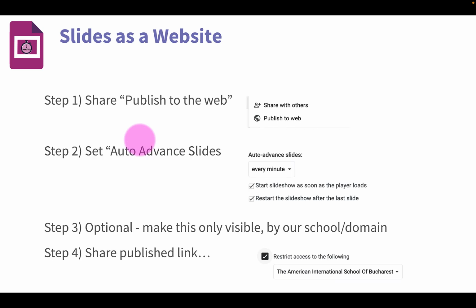So there are 4 simple steps to this. 1, you're going to share it, and when you do, there's an option called Publish to the Web. Once we do that, we set up these advanced slides because it sets it automatically. We'll make it as long as possible, which is 1 minute, and we'll make sure it starts over at the end. Optionally, you can make this visible to only people within our domain. And the last thing you do, because you're not sharing through Drive or anything like that, is just share this published link with your students or your colleagues, whoever's going to view it.